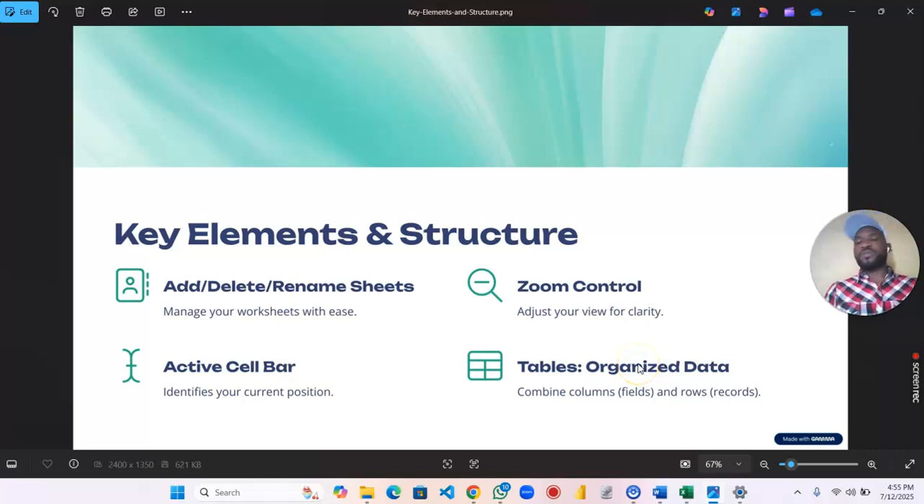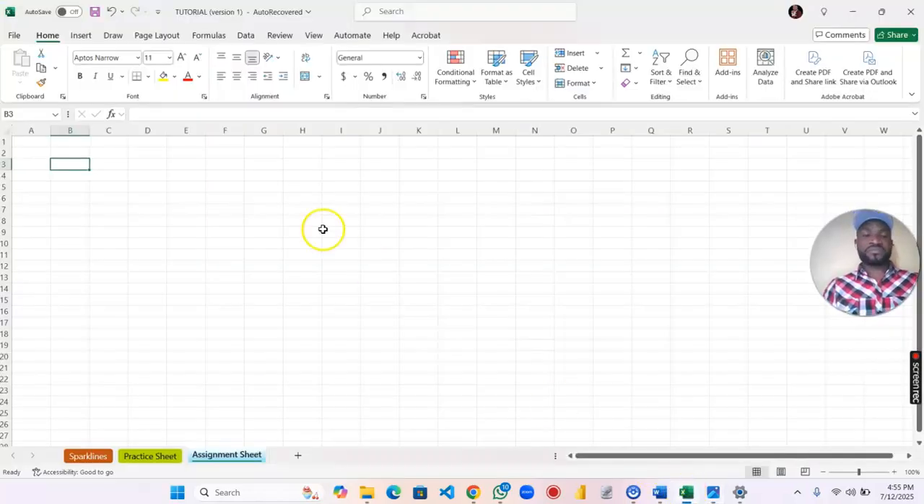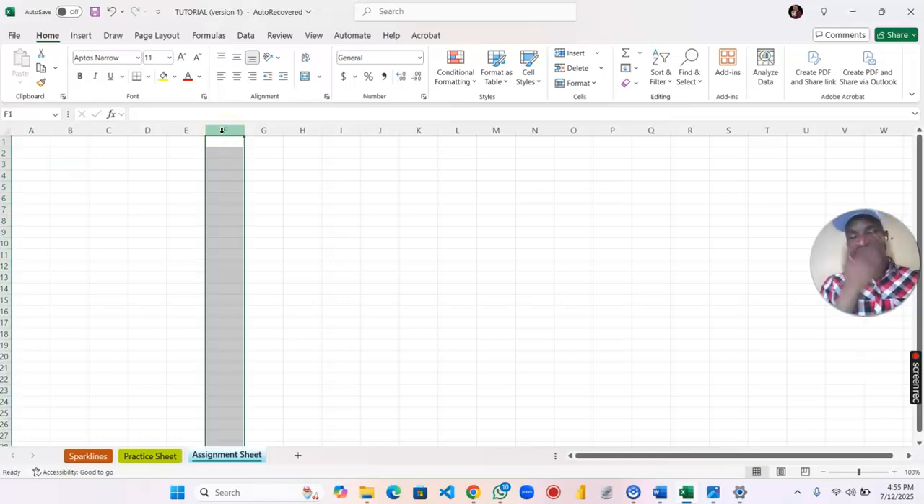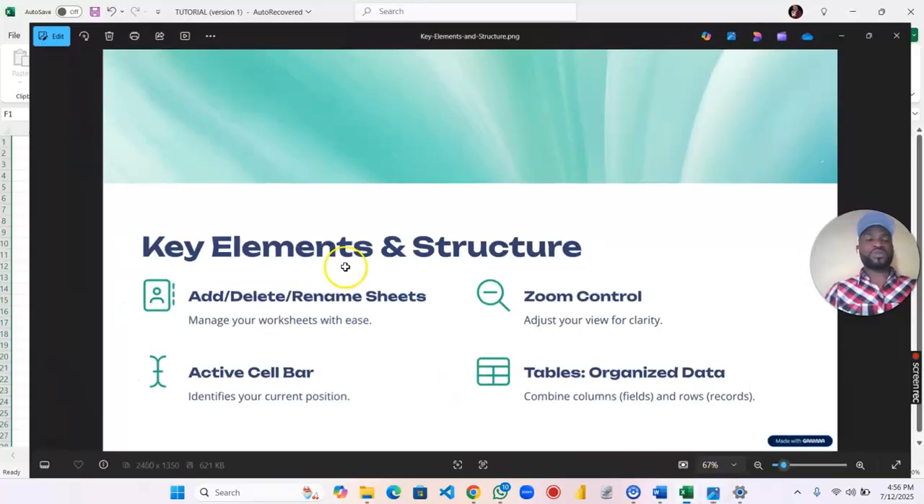Okay. So basically, tables, like I mentioned already before, are literally organized data. A table combines the columns, that is the fields, and rows, that is the records. I also forgot to mention that the columns are also regarded as fields. In Excel terminology, we call the columns fields. So I could say this is field F. We call the columns fields, and the rows are called records.